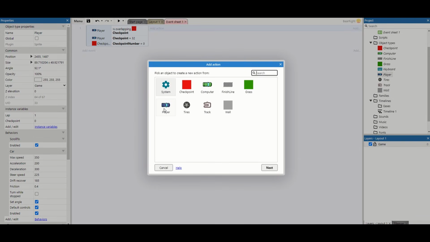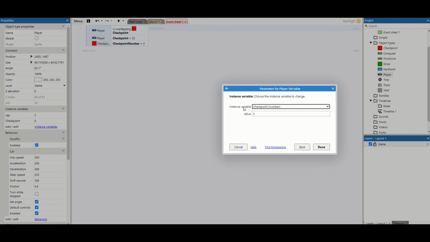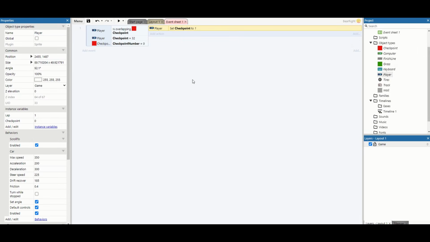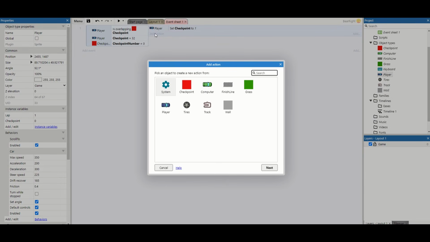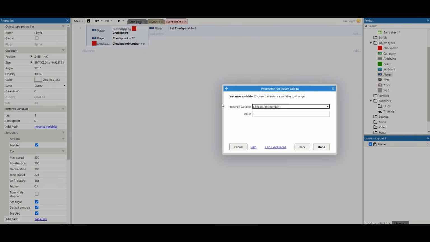So we're going to do two things. We're first going to take our player, and we're going to set the value of checkpoint to 1. This just means that you cannot gain more than one lap. It will change that to 1, which will stop this code from working, which means you cannot gain infinite laps. You'd have to go around the track again to get another lap. We're then also just going to add to the lap count by 1.